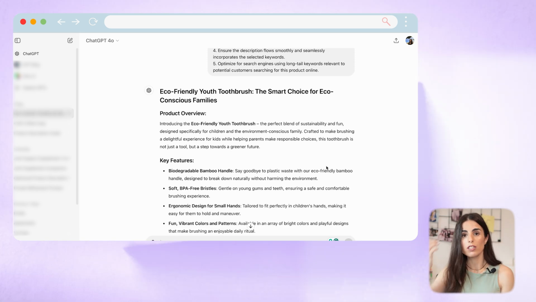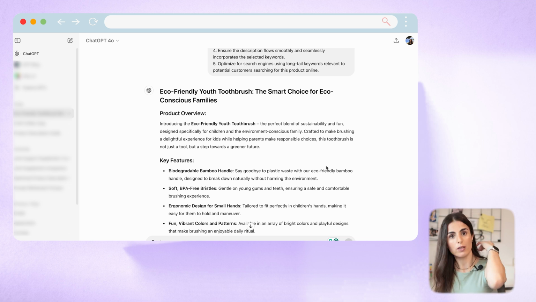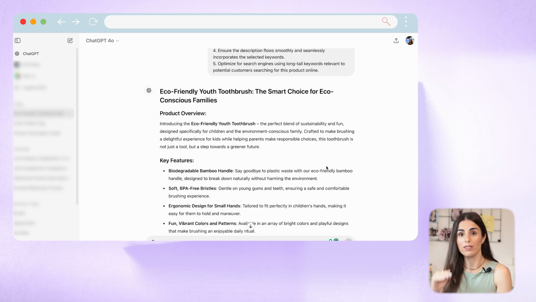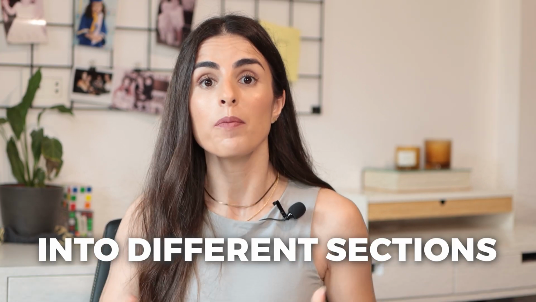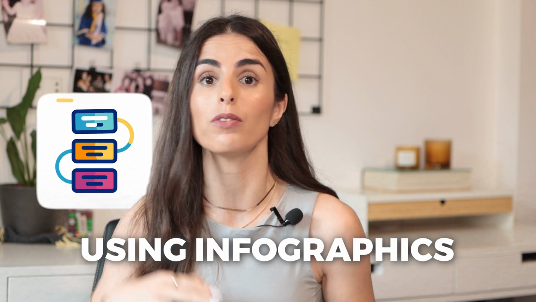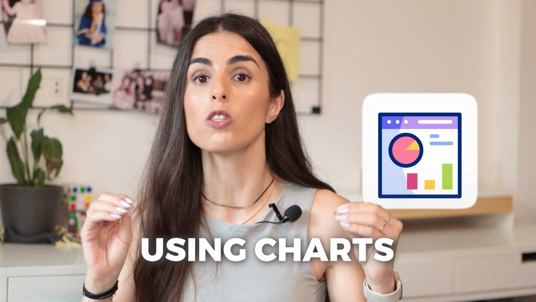So ChatGPT finished writing my product description, and what I like about this prompt is that ChatGPT returns the description into like chunks of sections, which is super helpful when you start creating your product page. Because nowadays you can't just throw a big text into your product page and assume that people are going to read it. You need to divide your information into different sections, maybe show them in different ways, like using infographics or using charts and so on.